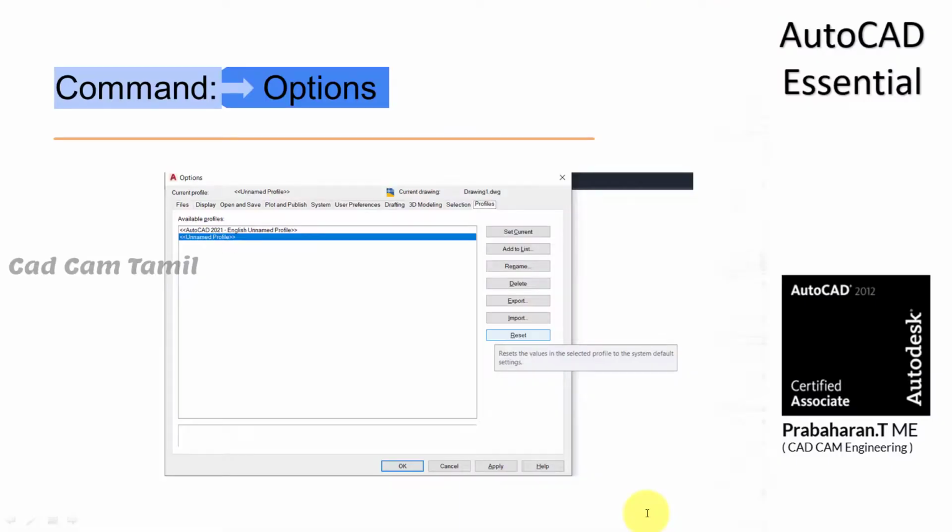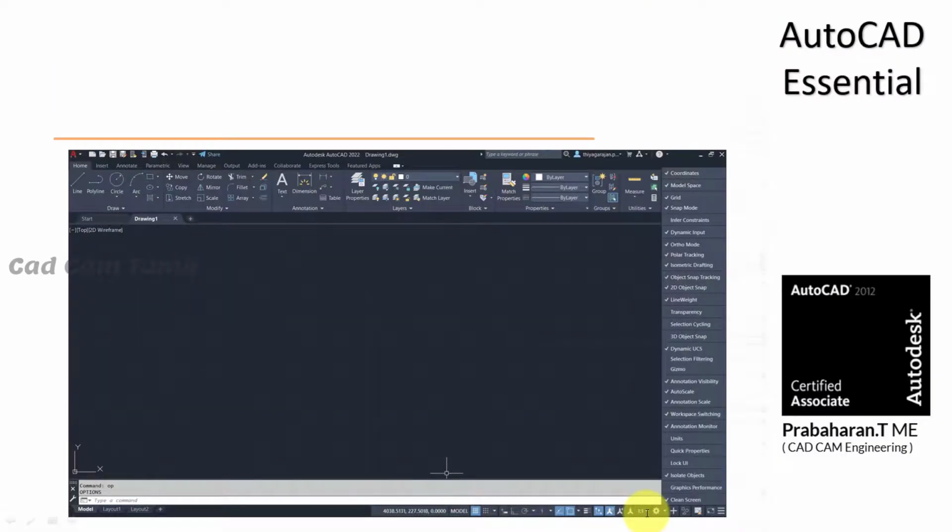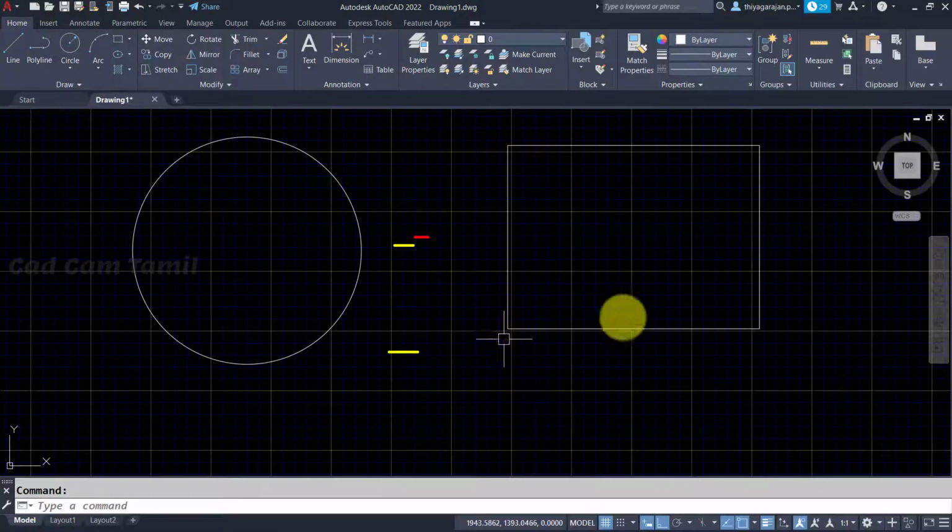Okay, right. Next is customizing our screen. What are we going to customize? You can see at the bottom of our AutoCAD we have a status bar. On the status bar, what are the buttons we need to keep? We can keep them by pressing the right extreme button, and you will get the display. Whatever tools you need, you have to check, and the corresponding icon will appear on our status bar.